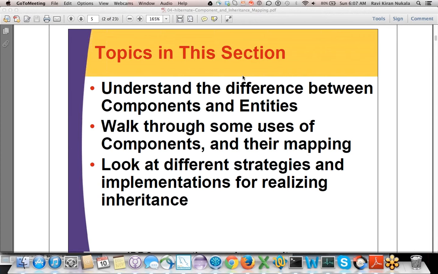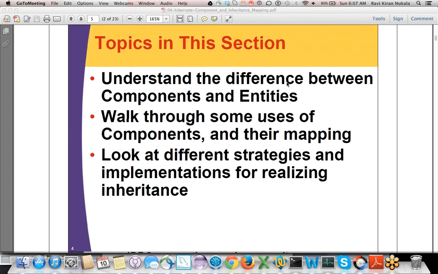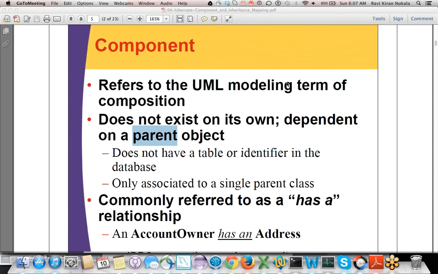realizing the inheritance. Objects is nothing but inheritance, right? So from the same table you can map to various objects, and how inheritance can work is what we are going to see. Okay. So what is a component?